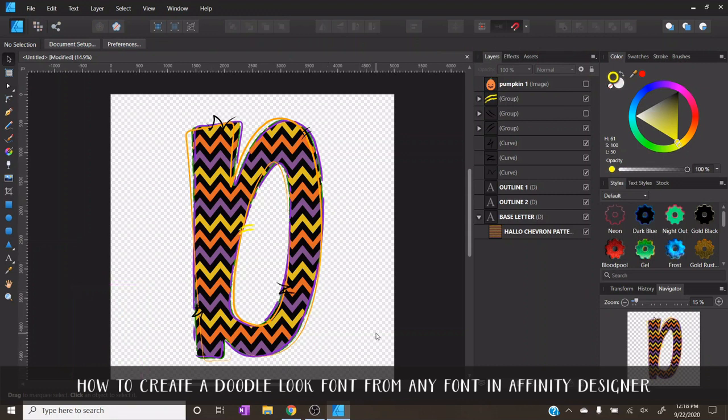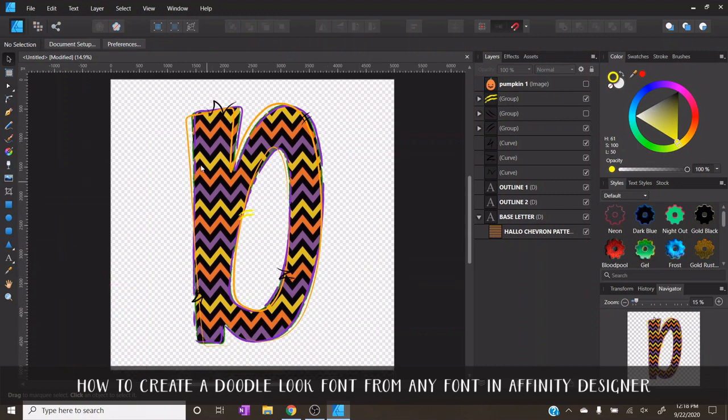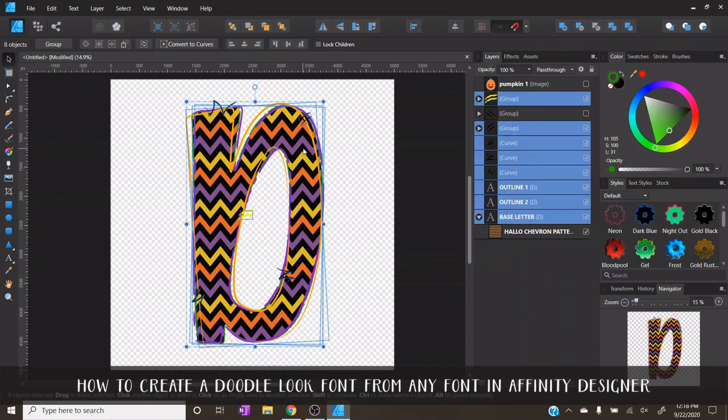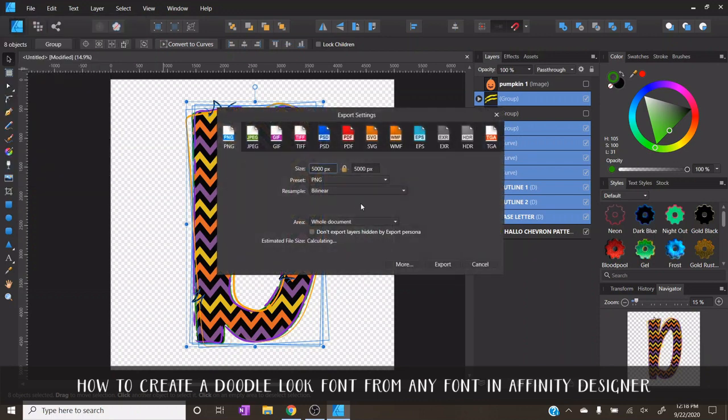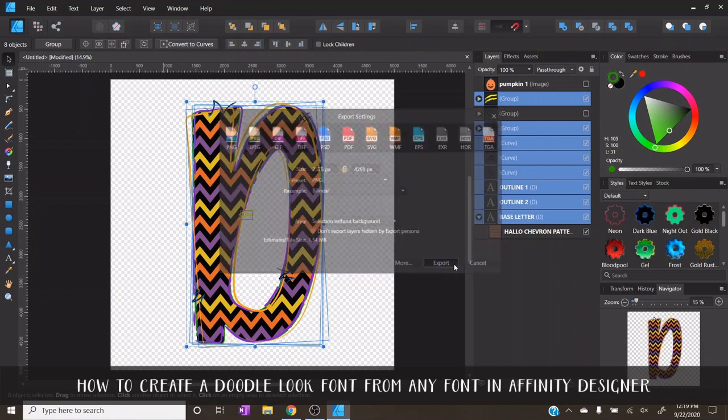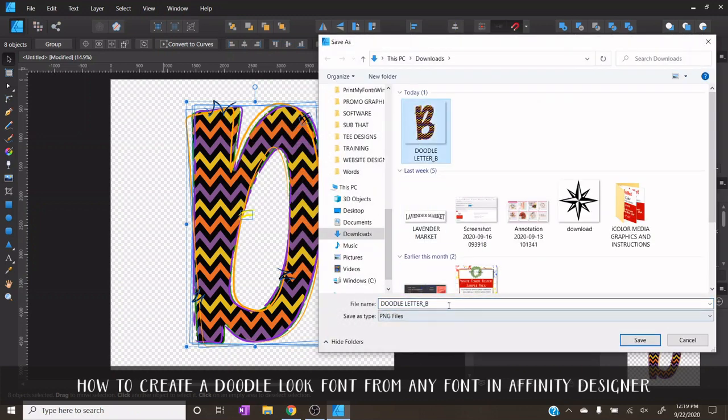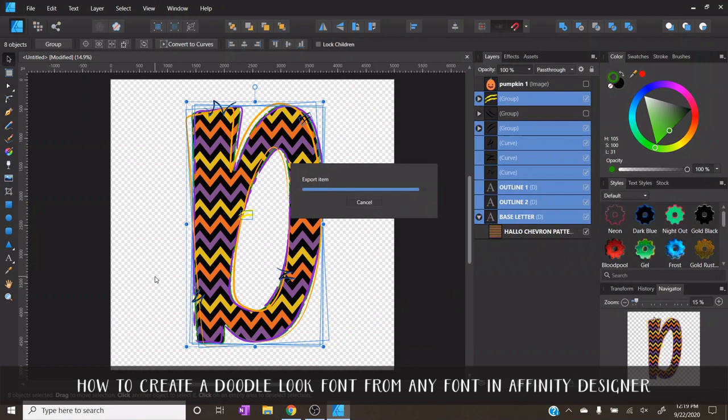But now we're ready to export our letter D. One more time, we would just click and drag to select everything that's on the workspace, hit File, Export, choose Whole Document without selection. Always make sure you're in a PNG format, and then hit Export. And go ahead and save it.